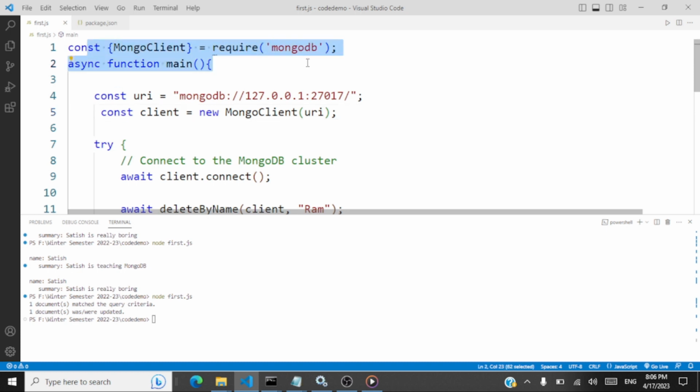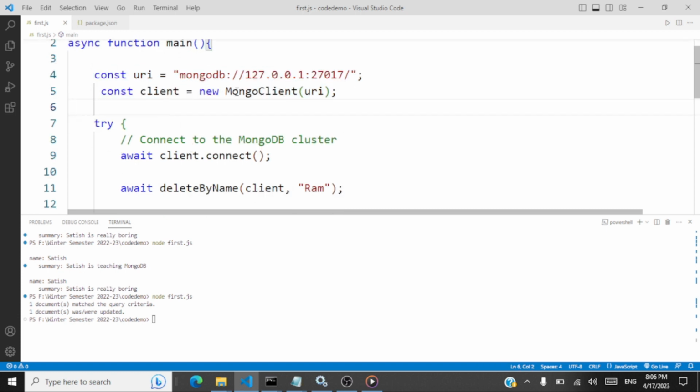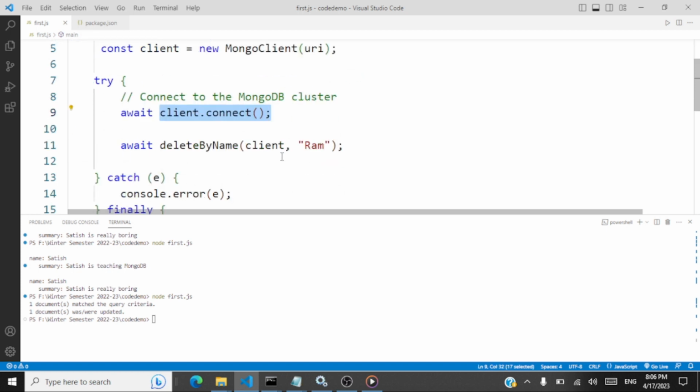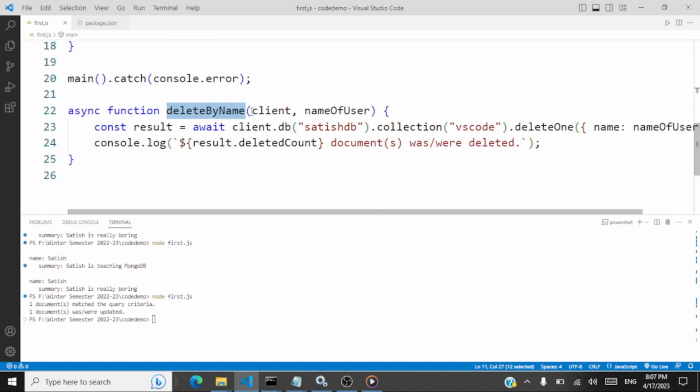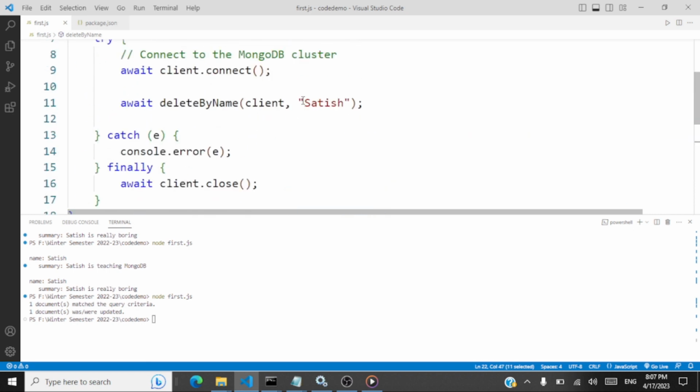So as usual, we're importing the MongoDB modules and establishing the connection by creating an object of type MongoClient and calling client.connect. Once this is resolved, we call this async method, deleteByName. So we are going to delete someone by the name Satish. So let's delete him. How do you delete him? You call this async function deleteByName. We'll see what this function does. It's an asynchronous function, gets the client object, the connection object, and the name of the user. Name of the user is Satish.